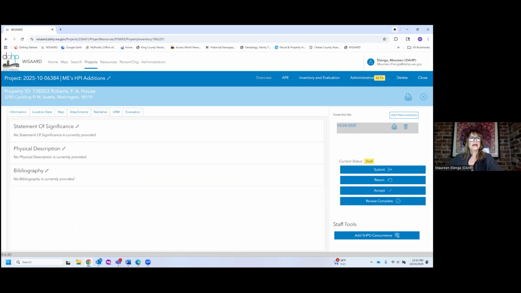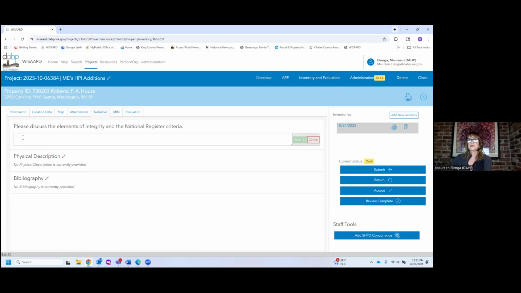So the narrative tab, like I said, text within these fields is not searchable, which is why accuracy on the information tab is so important. So this is just free text, free form text. This is the statement of significance.